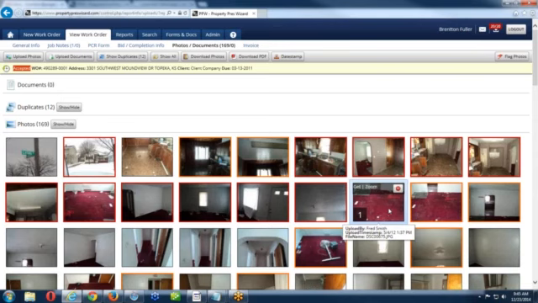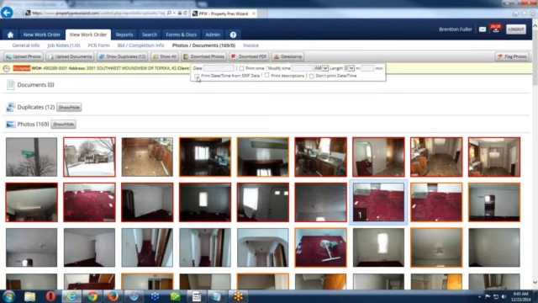Here in the Property Pros Wizard, you can attach the date and time as a caption to the photo simply by clicking on the date stamp, print date time from EXIF data, and that will take the date and time from the EXIF data and attach it to the photo as a caption.